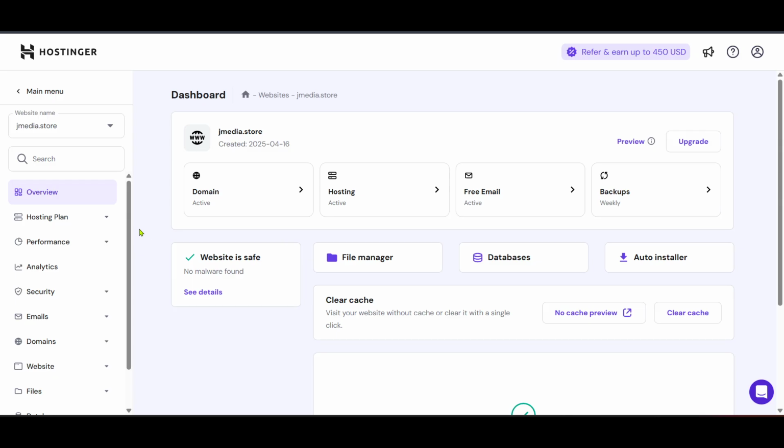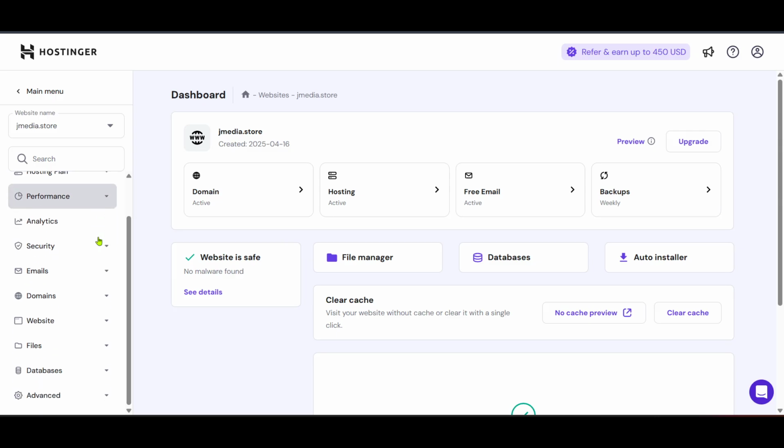This will navigate you to that particular domain's management page, where you can access various functionalities. Your focus should be on the side menu now. Look for the Databases option and click on it. This is where we will handle everything related to database creation and management.